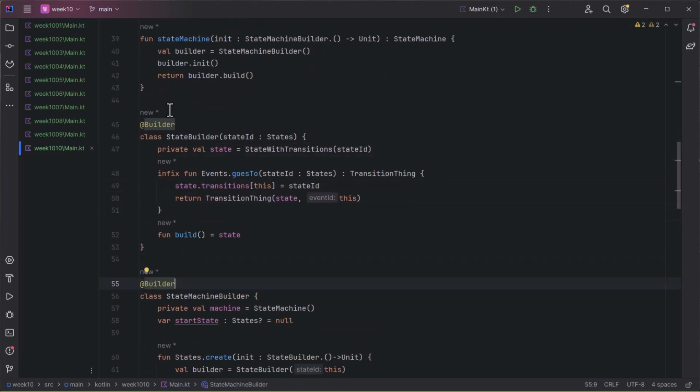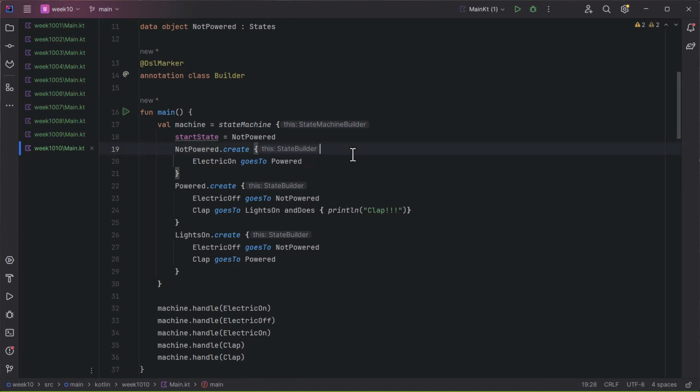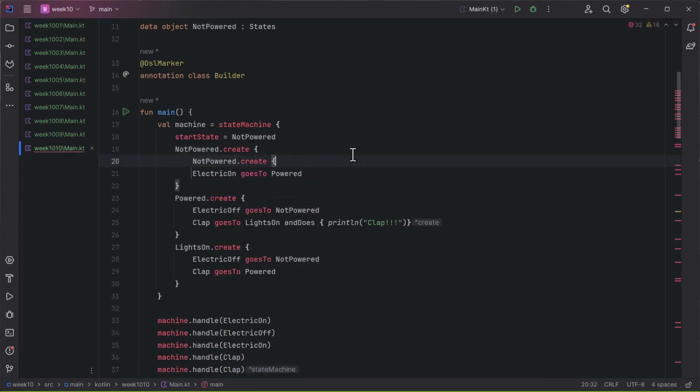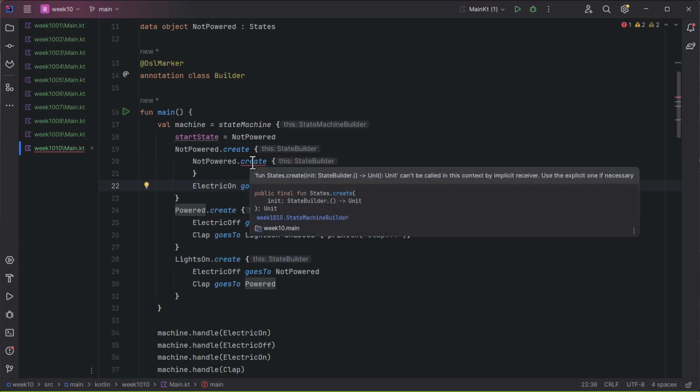And what this will do is restrict it so that these functions are only allowed directly in the scope of the state builder. And let's see if now I can do that create thing that I was just doing. There we go. So now we'll notice that I can't nest these create calls anymore. Once I'm inside the create, I'm now in a state builder. I'm not in a state machine builder. And the Kotlin compiler will now say, hey, you can't call it in this context.